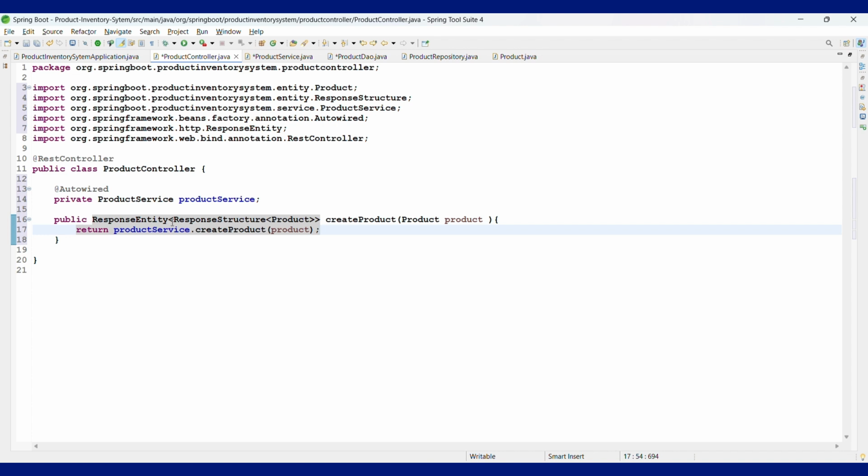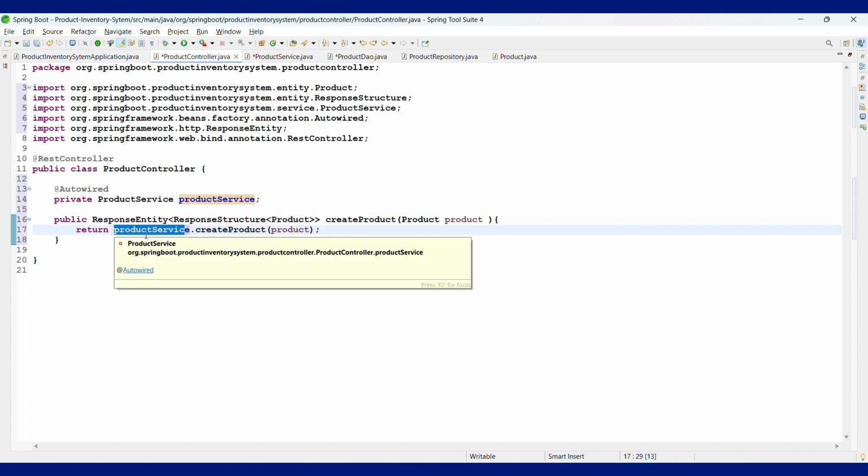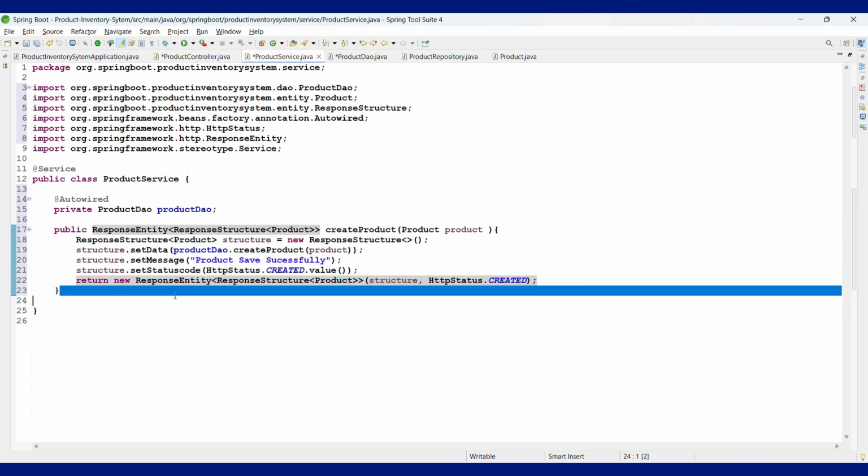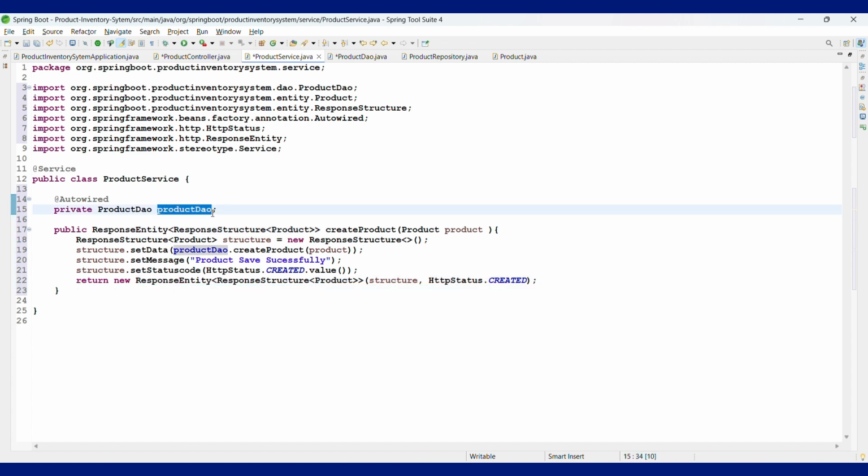The public ResponseEntity<ResponseStructure<Product>> createProduct, product is equal to, inside of this return productService.createProduct. That means here it is saying that you have to go to the product service and create the product. When going to the product service, the product service is going to tell the DAO class, the product DAO, dot createProduct. So it will be going to create.